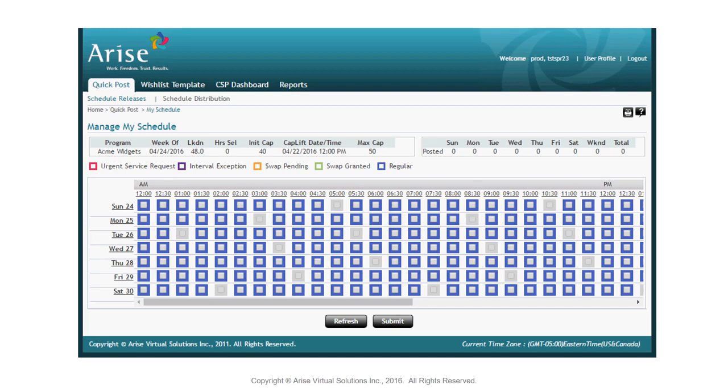If you see a slot in red, this is considered an urgent service request interval. If the box is in orange, this is swap pending. If the box is in green, this is swap granted. If a box is in purple, the client is giving an interval exception.